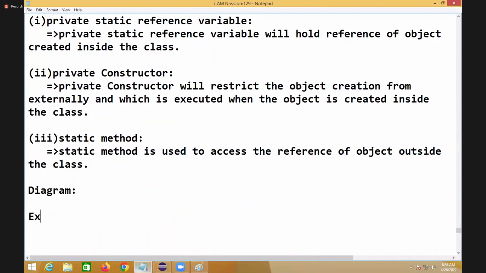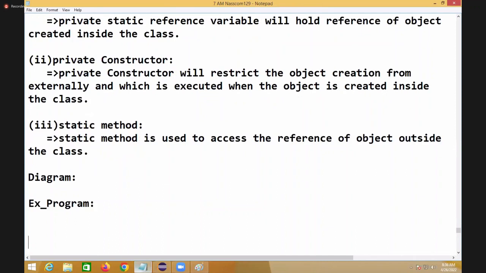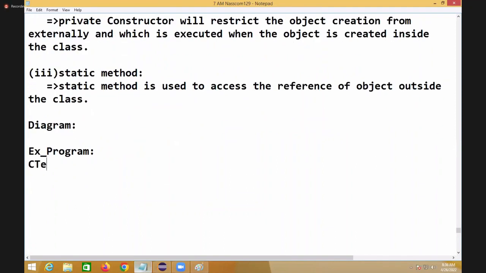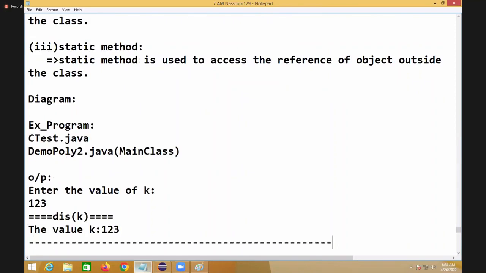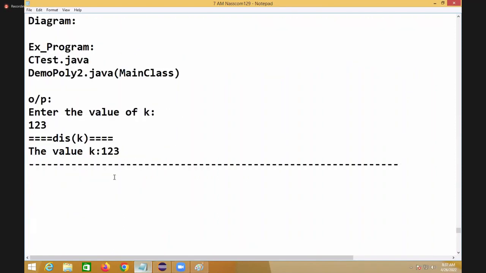So, the diagram. In the example program, we had ctest.java, demo, and poly2.java, which is the main class. Now the points. Where do we generally use these singleton classes? Singleton classes are used in the DAO layer, for database connection code. Singleton class means the object should be created only once.